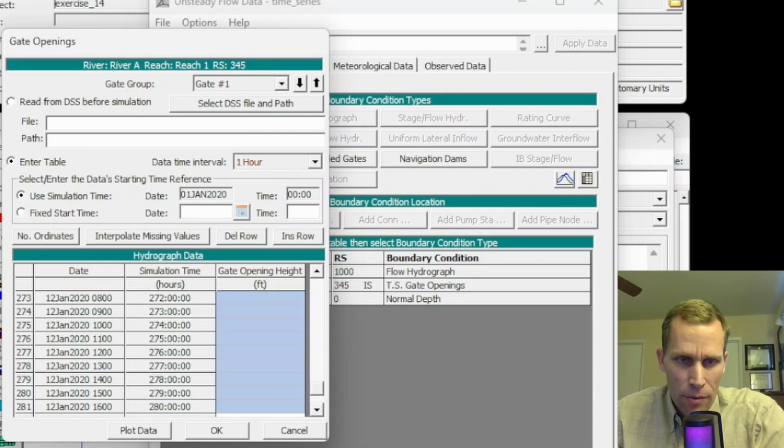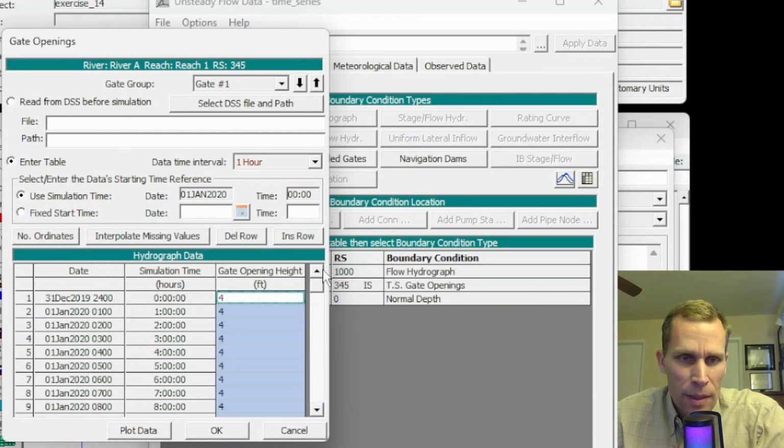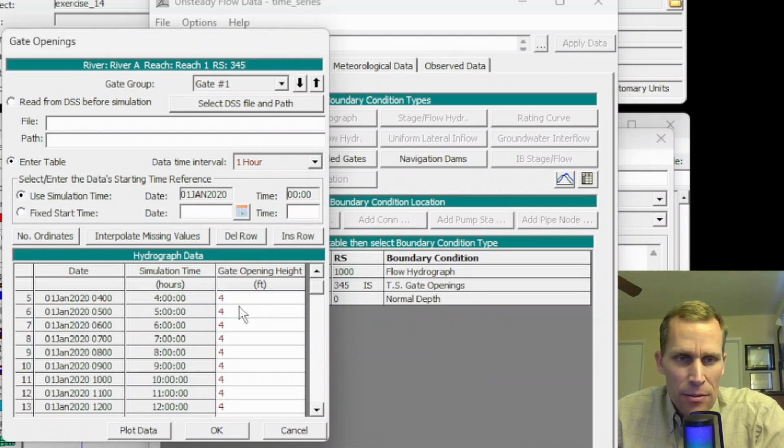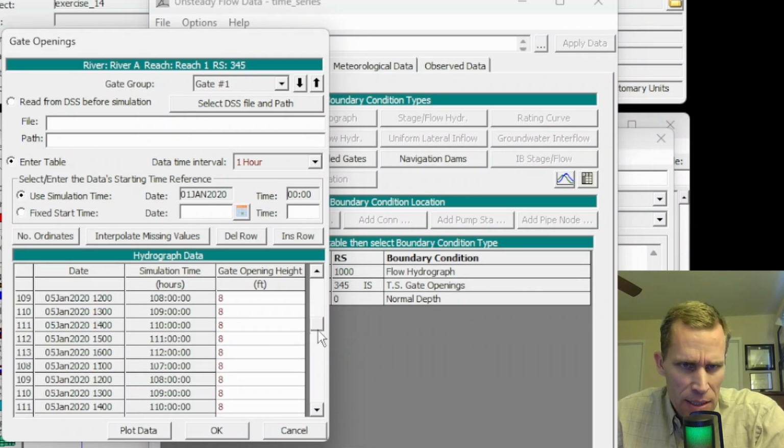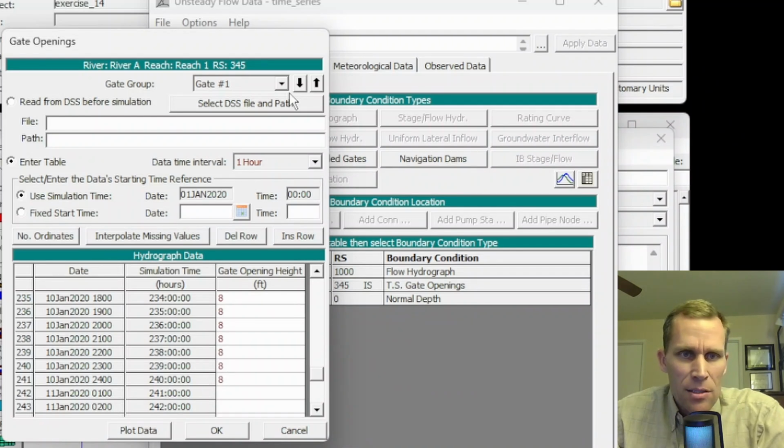Now I'm going to highlight all the rows and then Control V. Let me just scroll up to make sure it pasted. It did. Okay, so half open. I said 28 hours. It goes up to 8 feet. And that's correct right there. And then it just stays at 8 until the end of the simulation, which is 240 hours right there. Perfect. Okay, so that's correct.